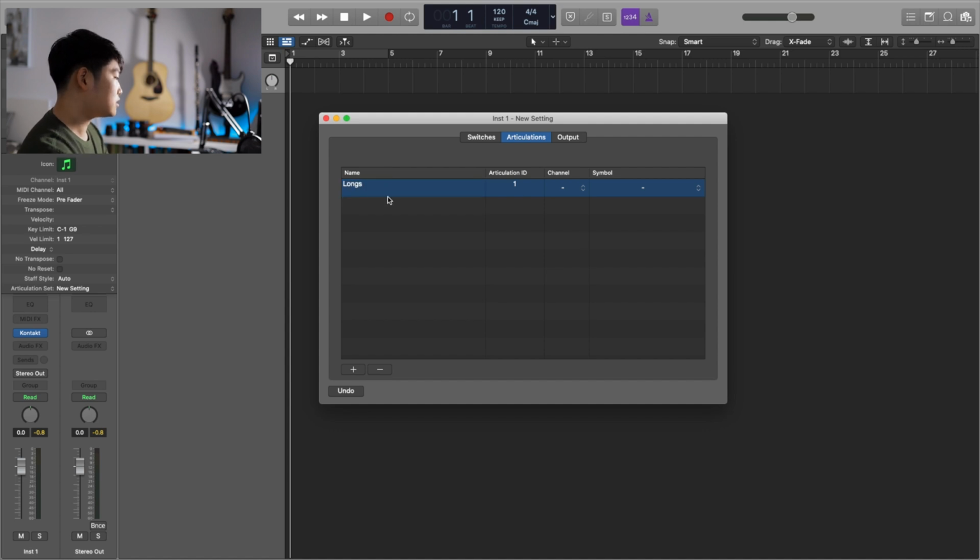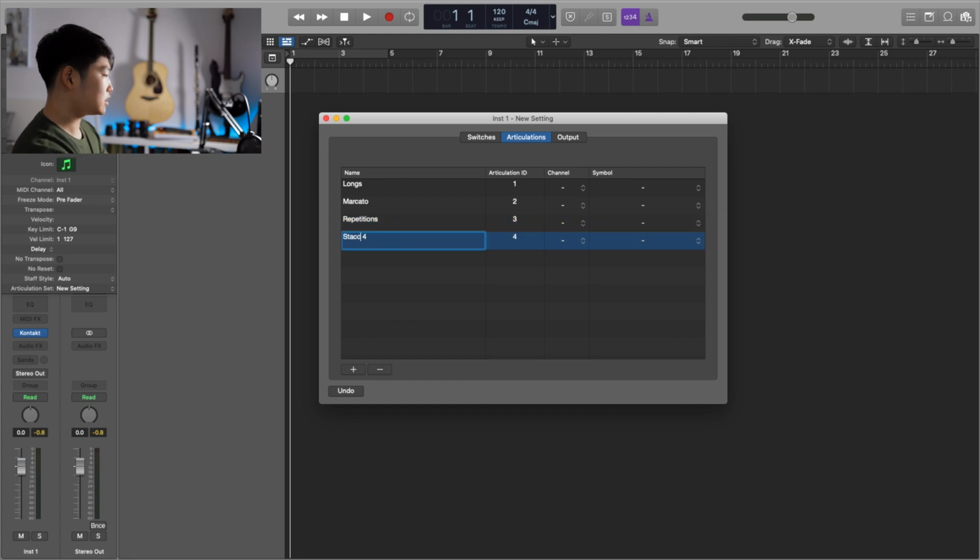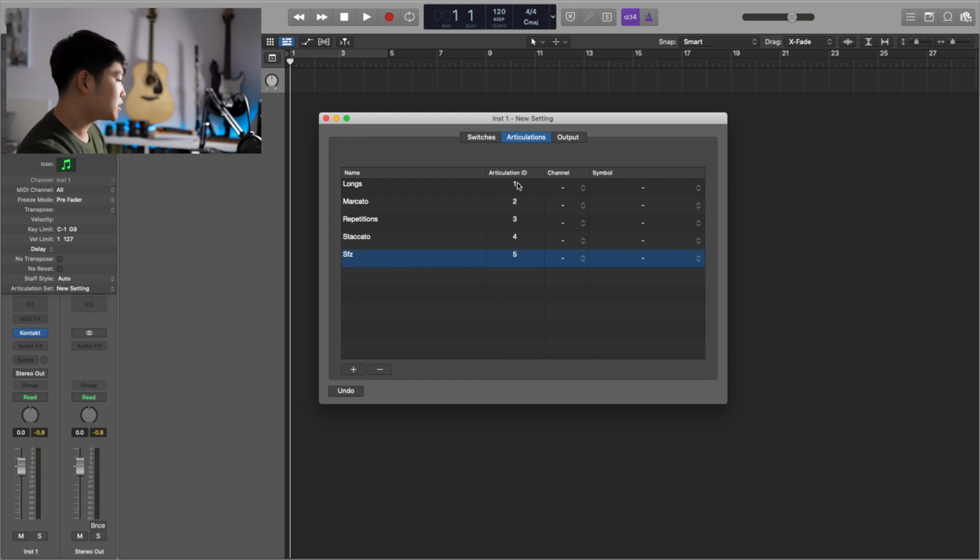So longs, I'll add another one. And this one will be marcato. Another one, and we'll do a sforzando, just for now. Obviously, you'll be adding all of them in. Articulation ID is what Logic uses to assign these, so this will be the order that they show up in once you are using them.